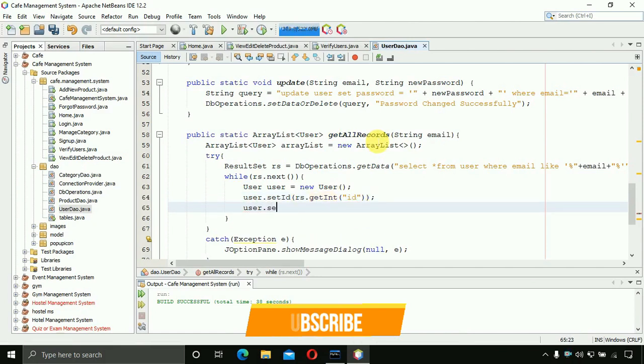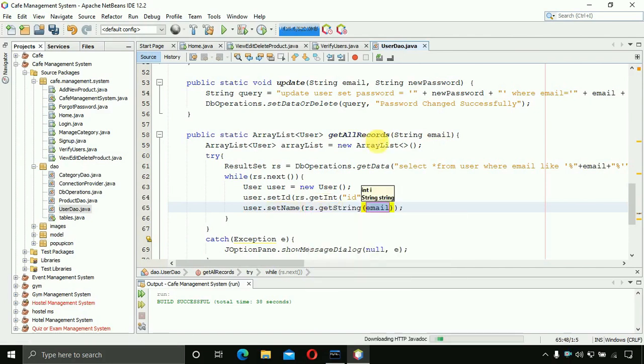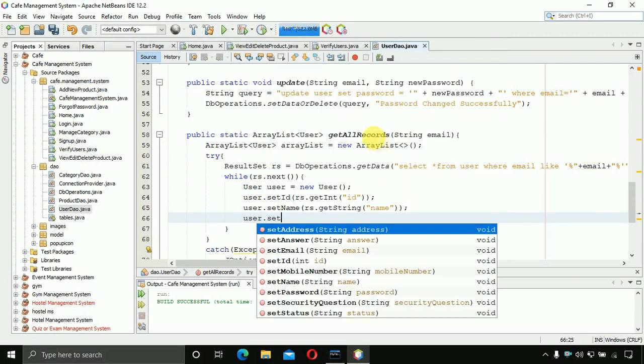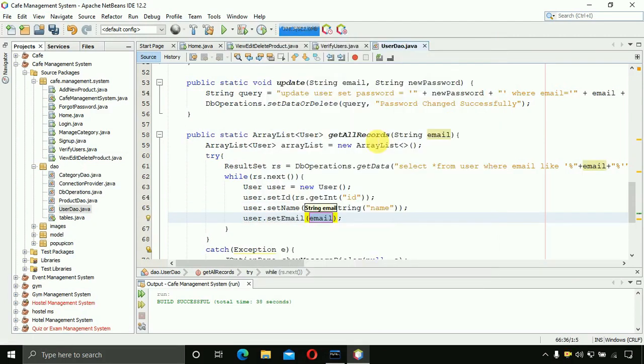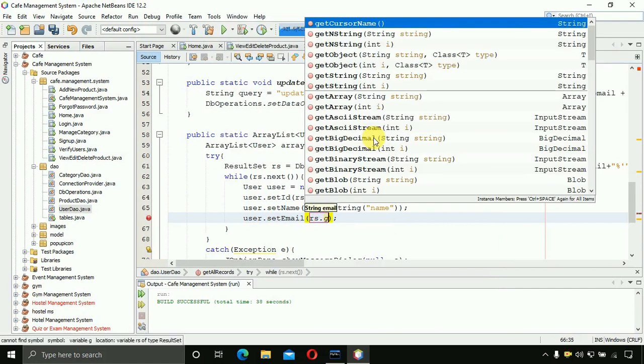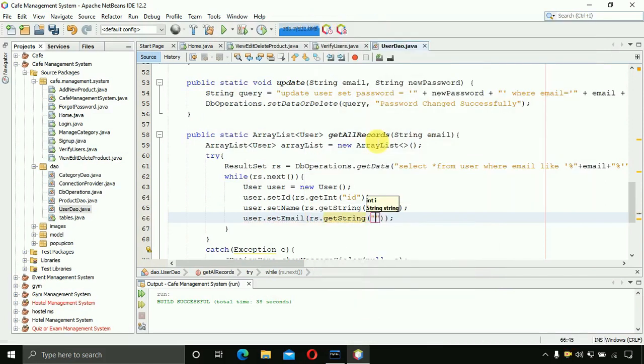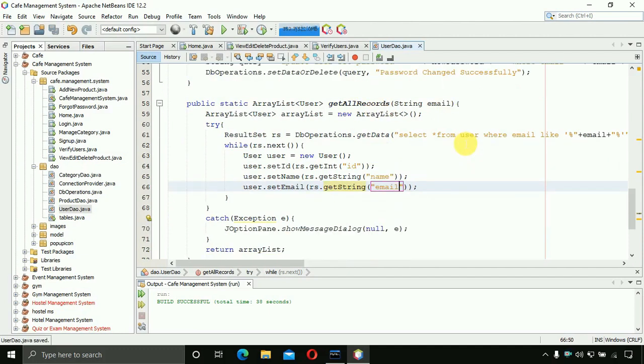After that, user.setName. So here we have to write rs.getString, and in this we have to write name. In the same way we are going to write for user.setEmail, and here we have to write rs.getString, this one, and here we have to write email, and in the same way we have to write for the others too.